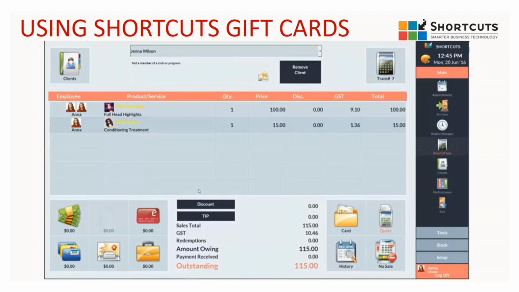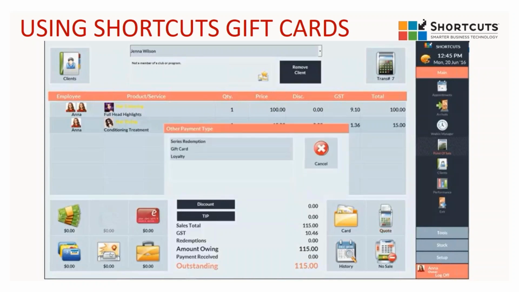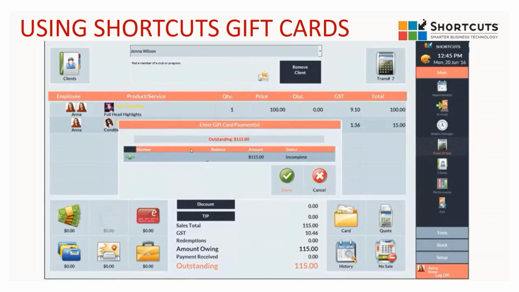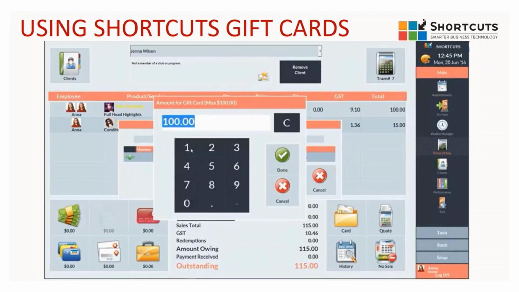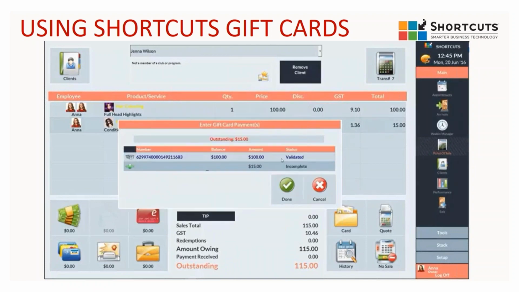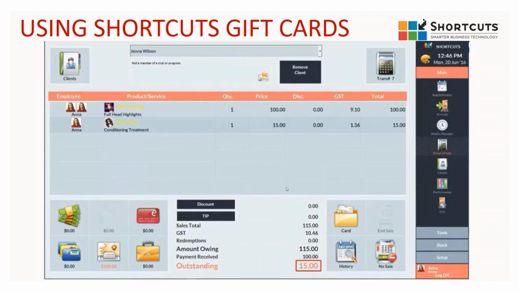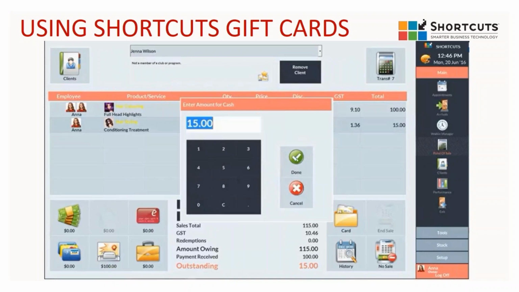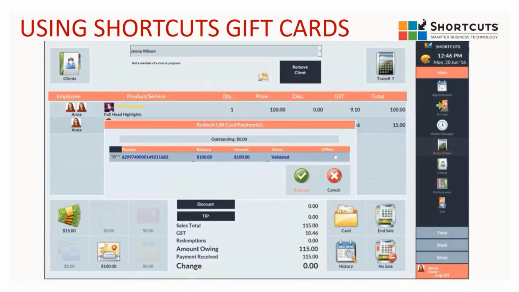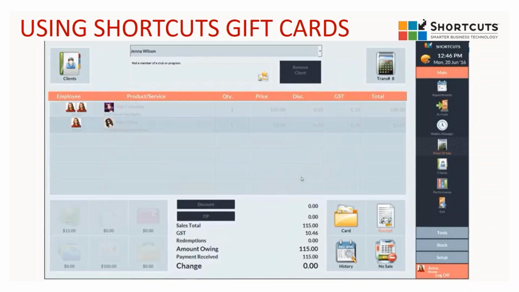When a customer wants to redeem the gift card, if you notice the alternate payment type button now allows you to choose gift card, not just gift certificate. You'll be able to scan in that card and choose, is the customer using a portion of their gift card or the entire amount during their next visit? So in this case, the customer still has to pay the difference of $15, which they'll give us in cash. When we press End Sale, Shortcuts will confirm we have the card, we'll be able to scan it, and then Shortcuts takes that total away from the card.